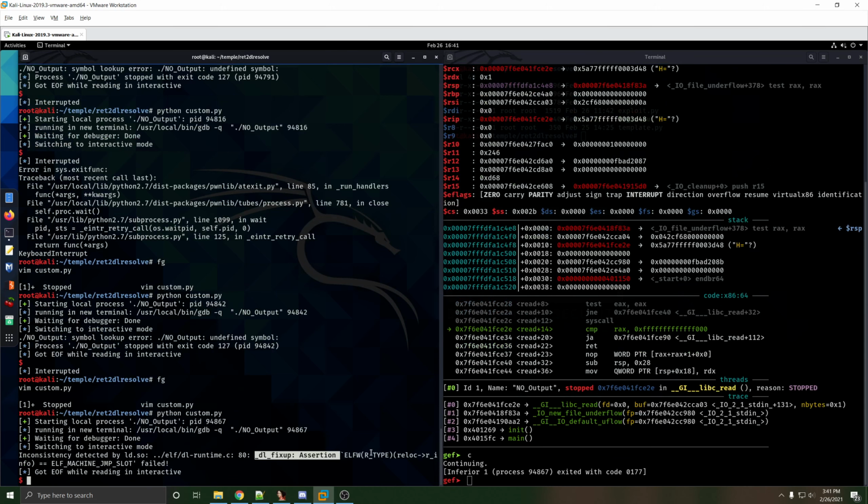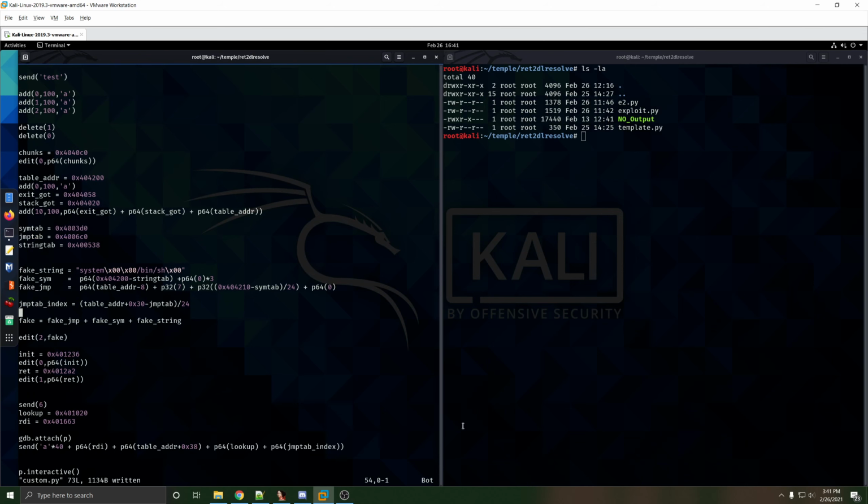So assertion failed. Some stuff that I don't know what it's... has something to do with the values after... I thought it was this one, but that's not right. 0x4010 minus the symbol table divided by 24, 0, P64, 0. String table, which all these addresses should be correct. 538, 3D0, which makes me think my index is incorrect.